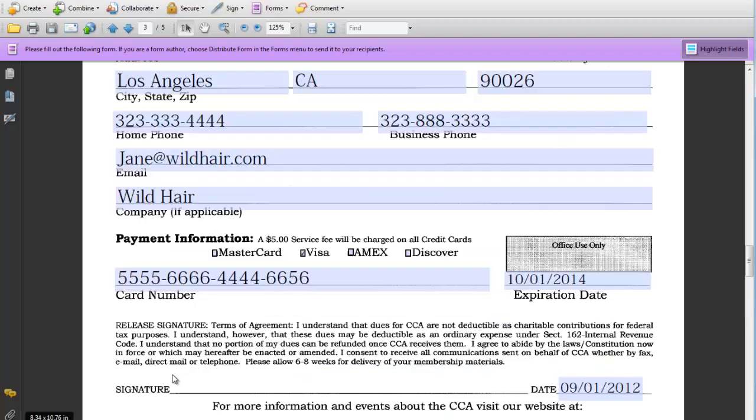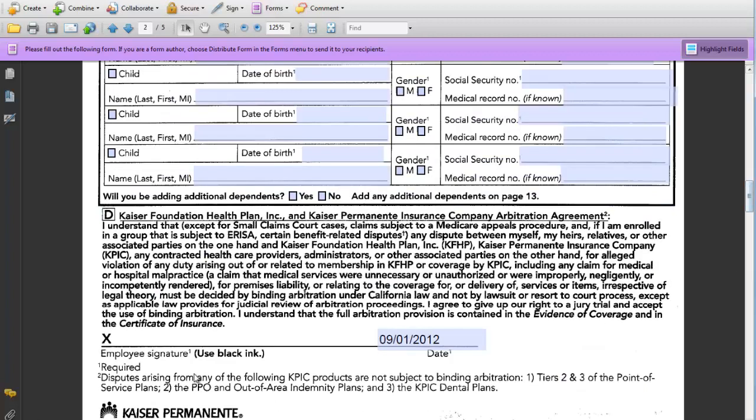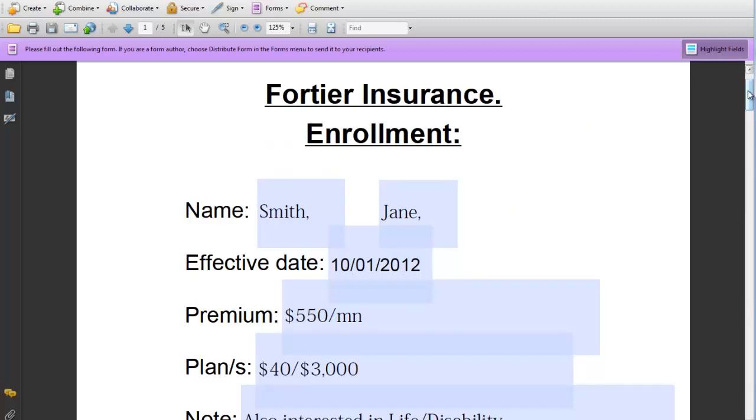And then at the bottom of the California Cosmetology Association paperwork for the $90 charge off the credit card for 1 year's membership. And then at the bottom of the Kaiser Enrollment form. So that's 4 signatures, and there's a 5th page, which is the cover page. So 5 pages and 4 signatures.